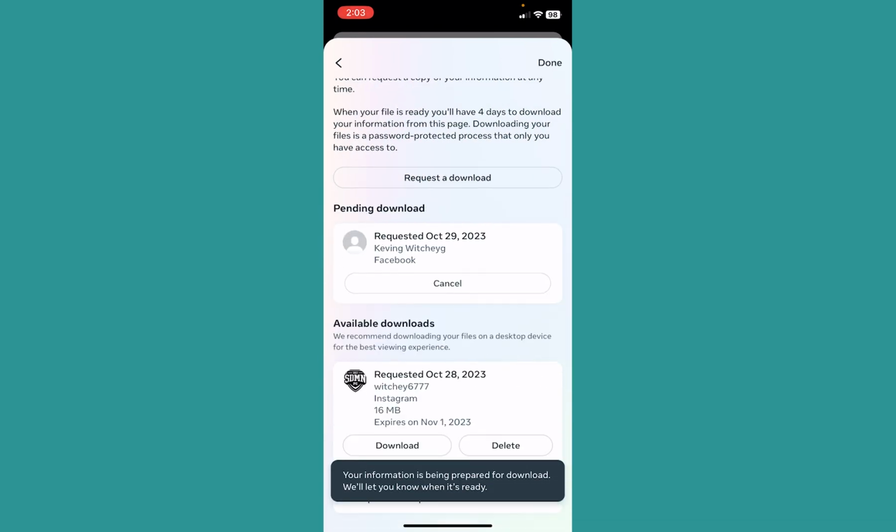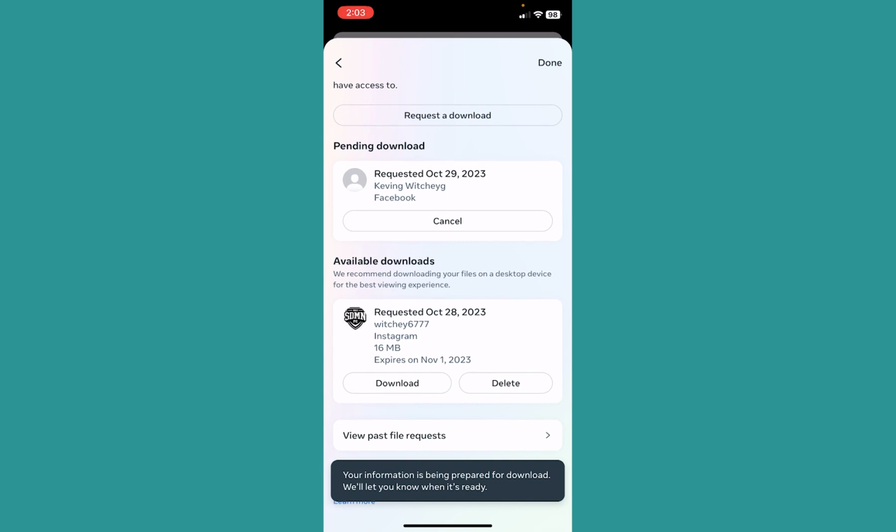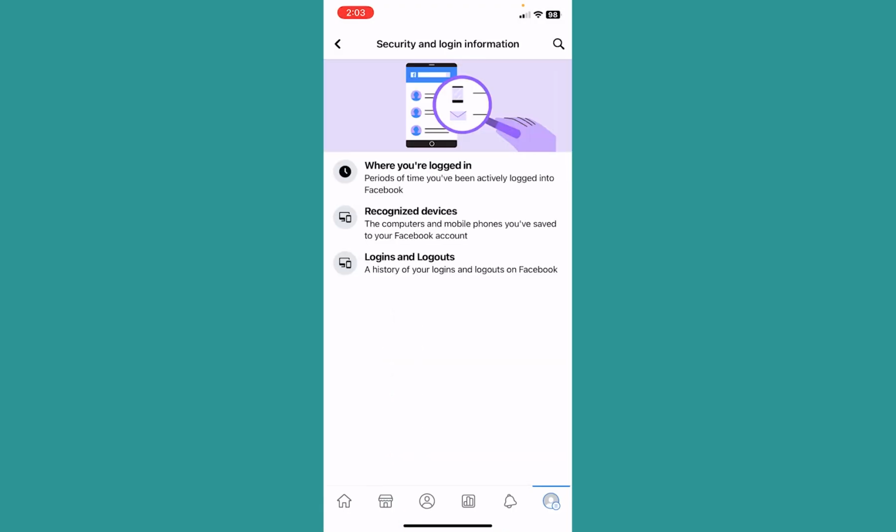And after the request is done, it's going to show you an available download option. From over here, you can click on Download and the data will be downloaded. From there, you can check your photos. That's how you guys can download all photos from Facebook Messenger at once.